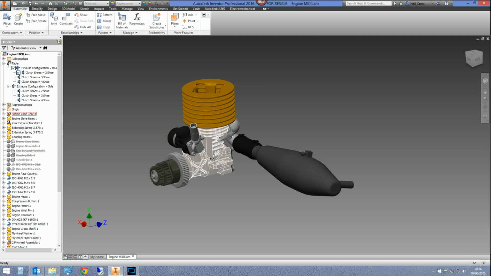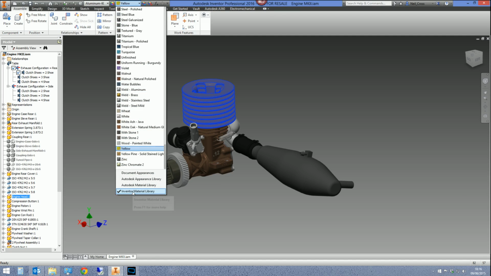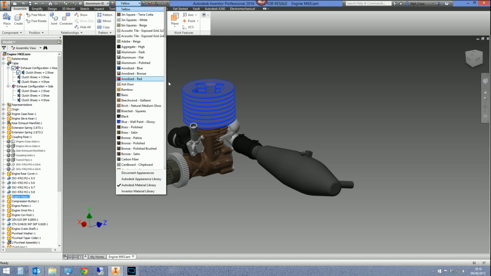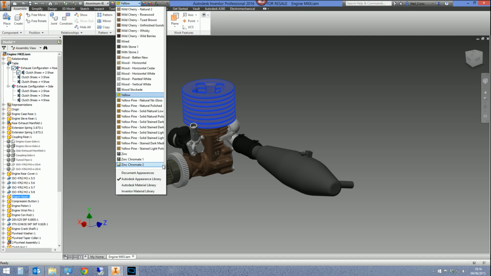Something might look great on this, but look rubbish on something else. So, you know what I mean, right? So what I'm going to do is just pick some colours out of the Appearance Library. At the moment we're using the Inventor Material Library. I'm going to use the Autodesk Material Library because that's got a lot more. I'm telling lies, it's the Autodesk Appearance Library. That's the one that's got loads in there. It's got absolutely loads of them.